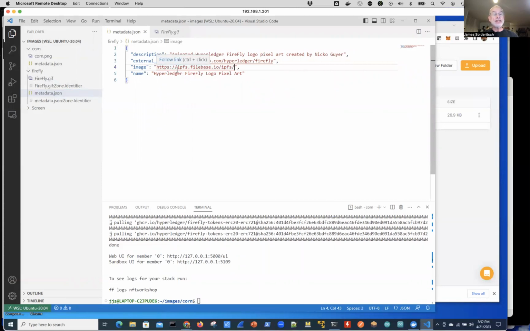https://ipfs.filebase.io. This is different from the workshop advice because we're using Filebase, /ipfs/, and then the SID goes there. So if I paste that SID in, that should be the one that I got. And then I need to save this file. So Control S for saving the file.